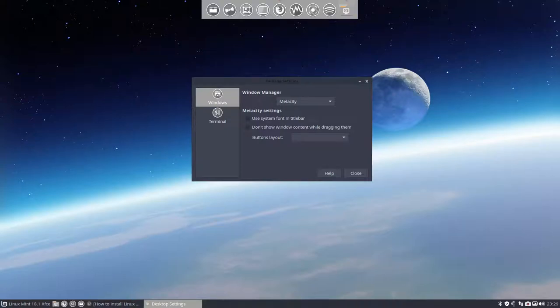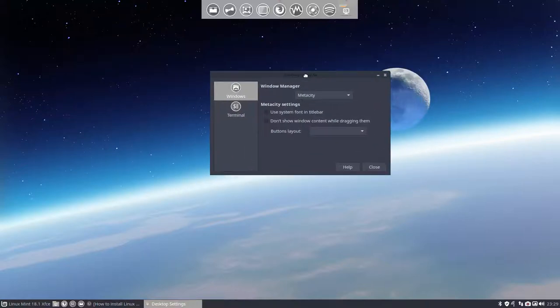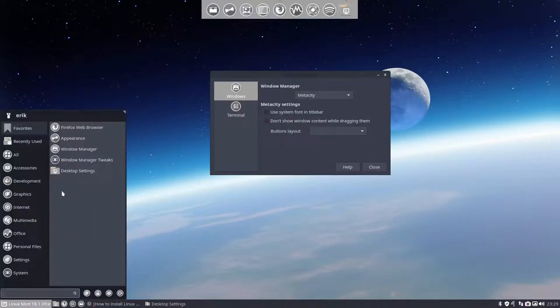Hi, welcome to Linux Mint 18.1 Xfce. This tutorial is about the desktop settings. So yes, you have a menu in Xfce, desktop settings. It's similar to the one in the Mate version of Linux Mint.